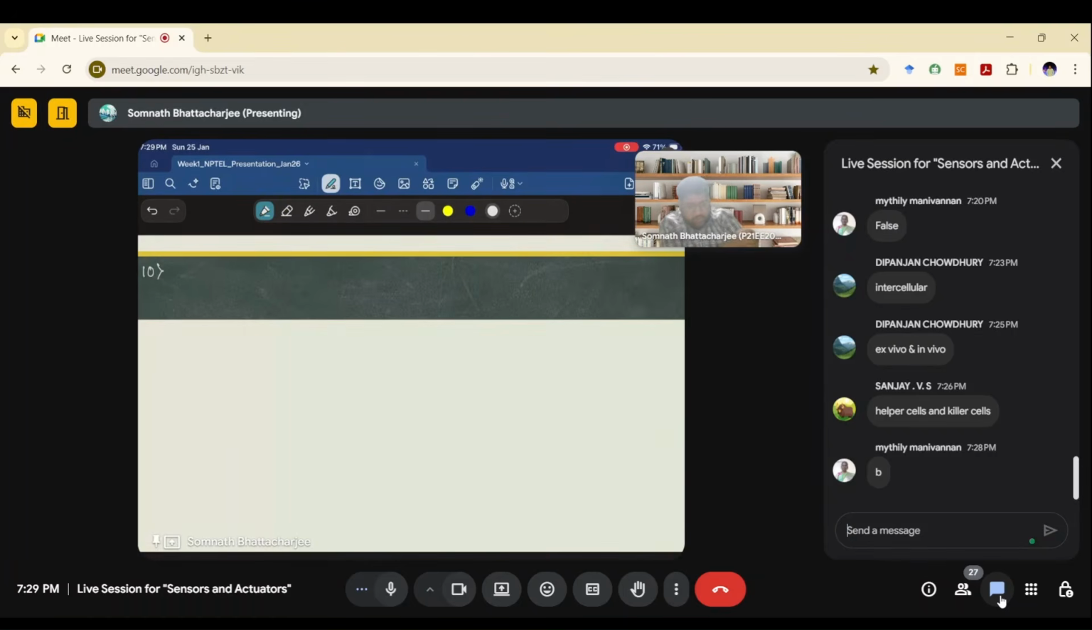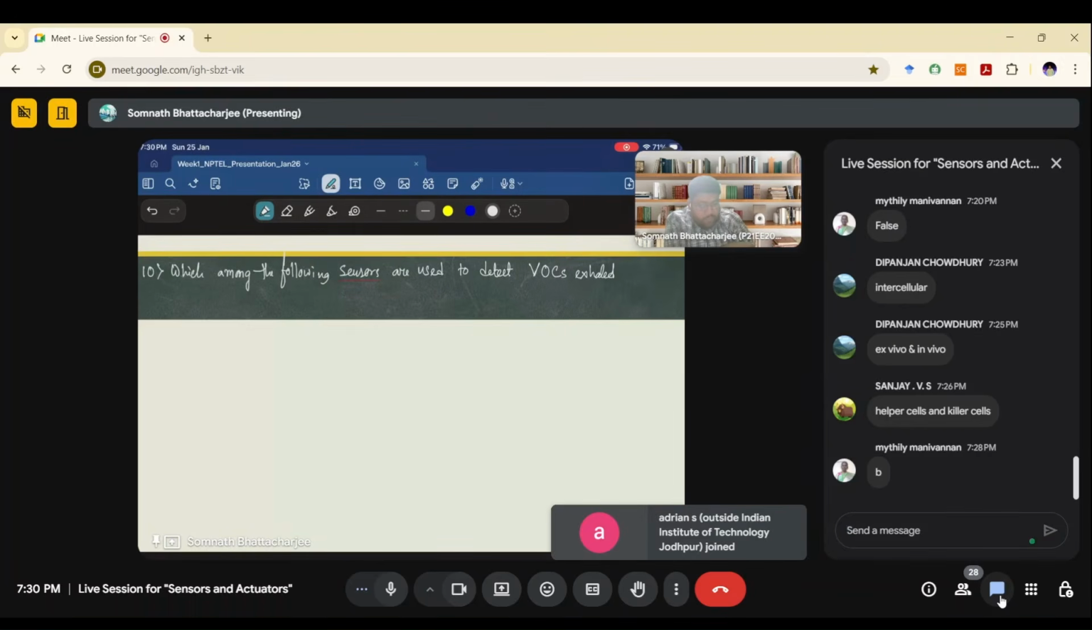Let's move on to the next one. So which among the following sensors are used to detect VOCs or volatile organic compounds, sorry, exhaled from breath?